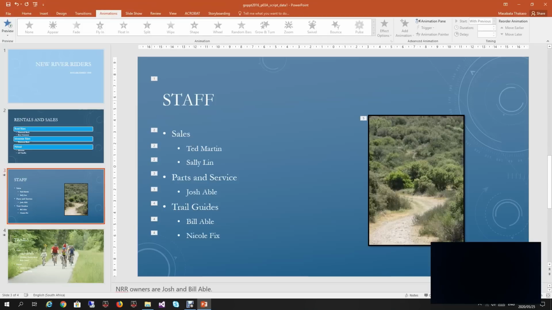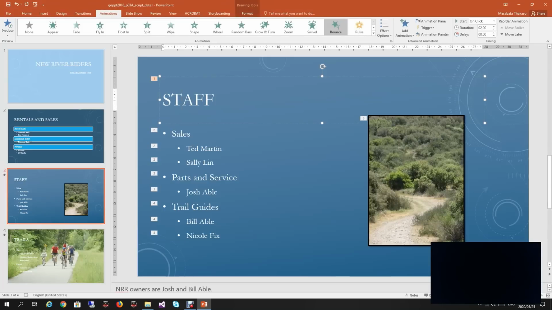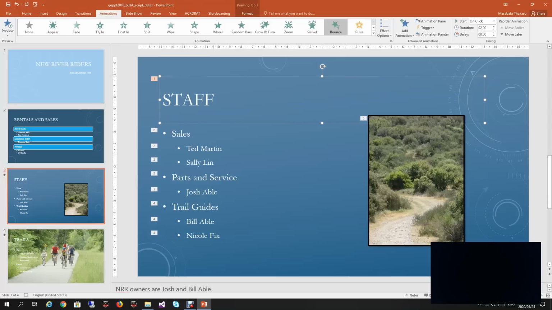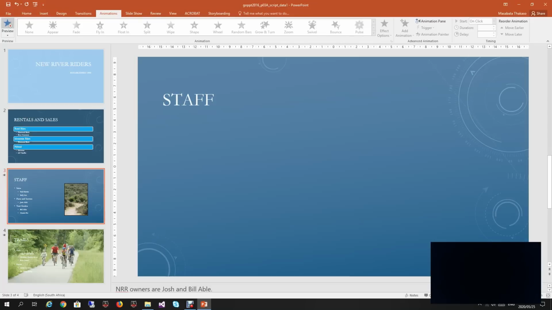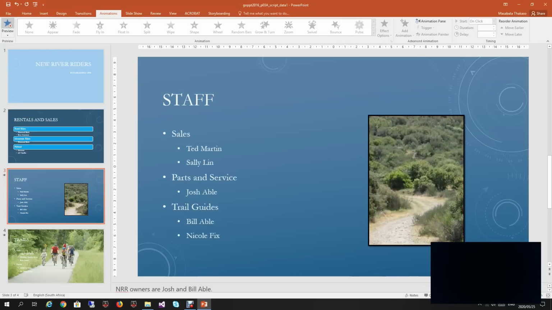I don't want the staff title there to have an animation, so I can remove it. Go select it, go back to my animation and say none, so it's not animated anymore. So if I preview, that means the title will already be there. The only thing that will be animated in will be the bullets as well as the picture.